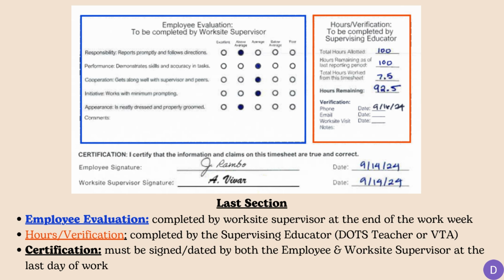The hours and verification section will be completed by the supervising educator. This section is used to track how many hours you have worked and how many hours you have left for the year. Based on your time reporting, the supervising educator will call, email, or visit your worksite to verify that the hours and dates worked are accurate. This section will be completed by your supervising educator after you have turned in this timesheet.